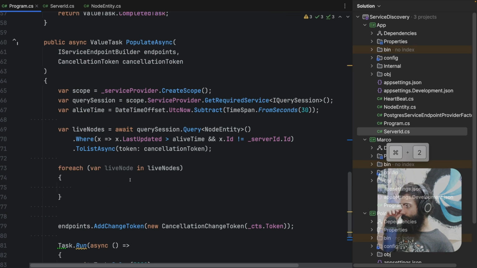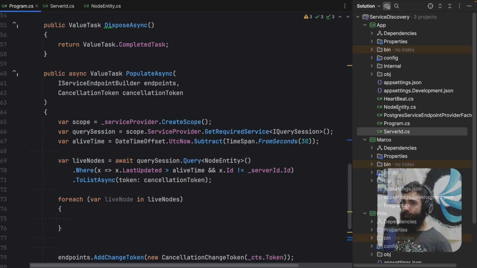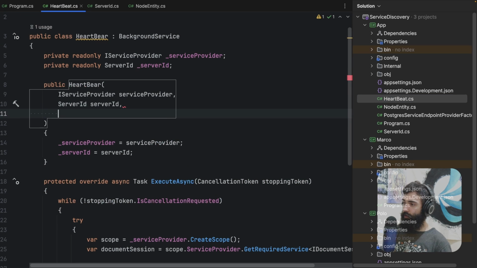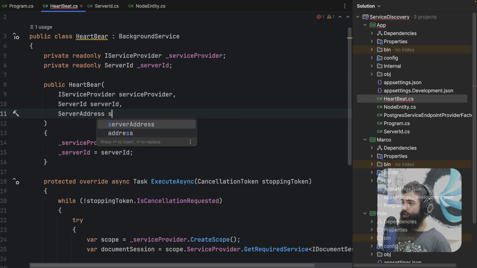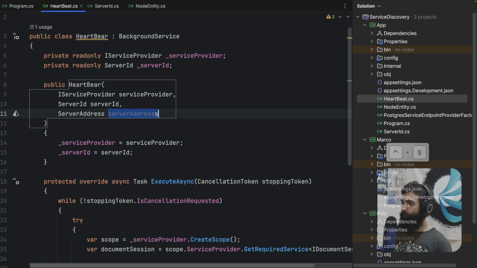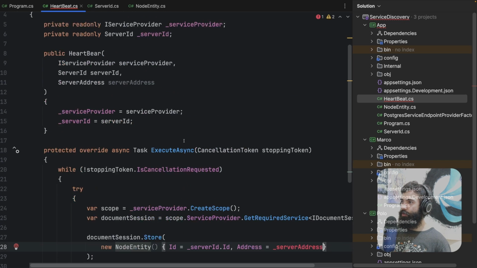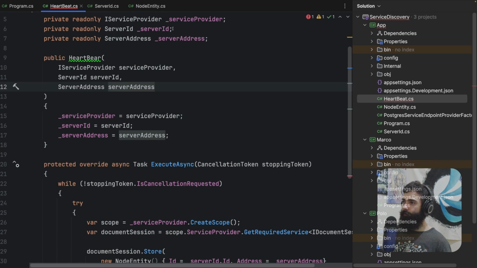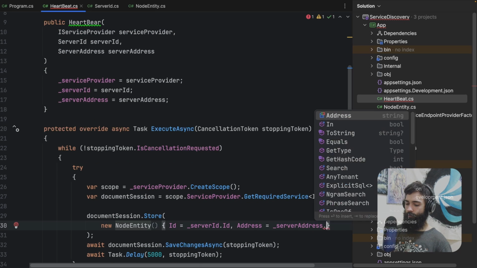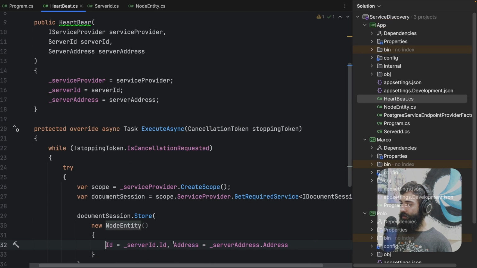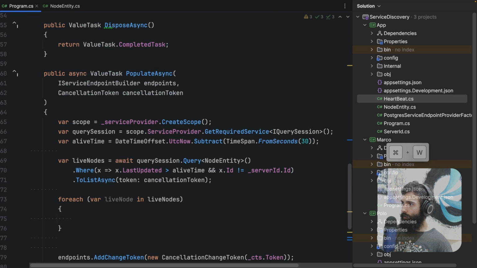So anyway, we will have to go to the heartbeat. We're going to have to inject a server address. I'm pretty sure there is something, maybe you can do something with the features to get the address. I can't remember. I think that was an old feature that you could actually get the address from Kestrel. I don't actually create a field. Just doing a little bit of yapping. All right, so there we go. We set the ID and the address. Server ID there, yep, and that should be it.